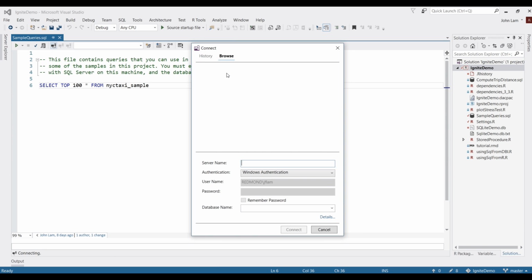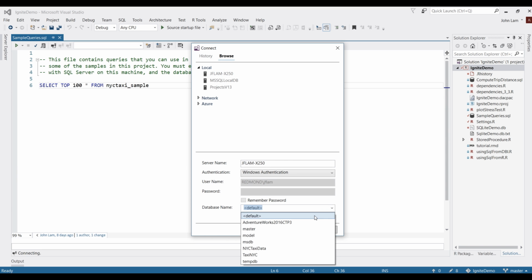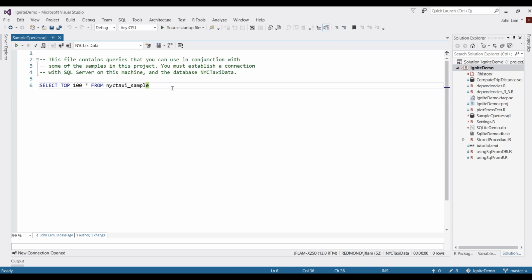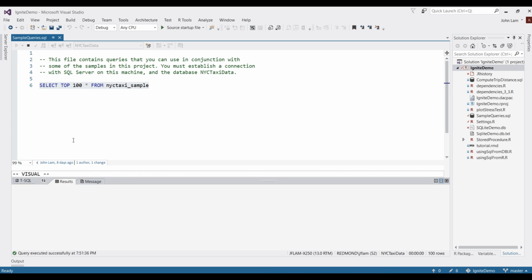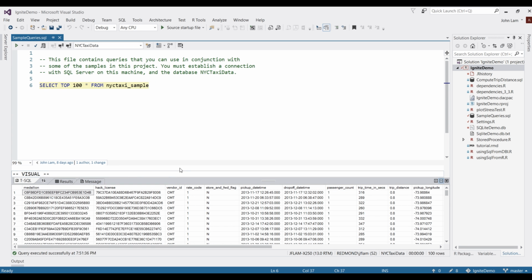By clicking on the Connect button, you bring up the connection dialog. I can select the database that I want to access on my machine and wire up this query window to that database. I can select the code that I want to run, click on the Execute button, and you can see the results of my query appearing below.